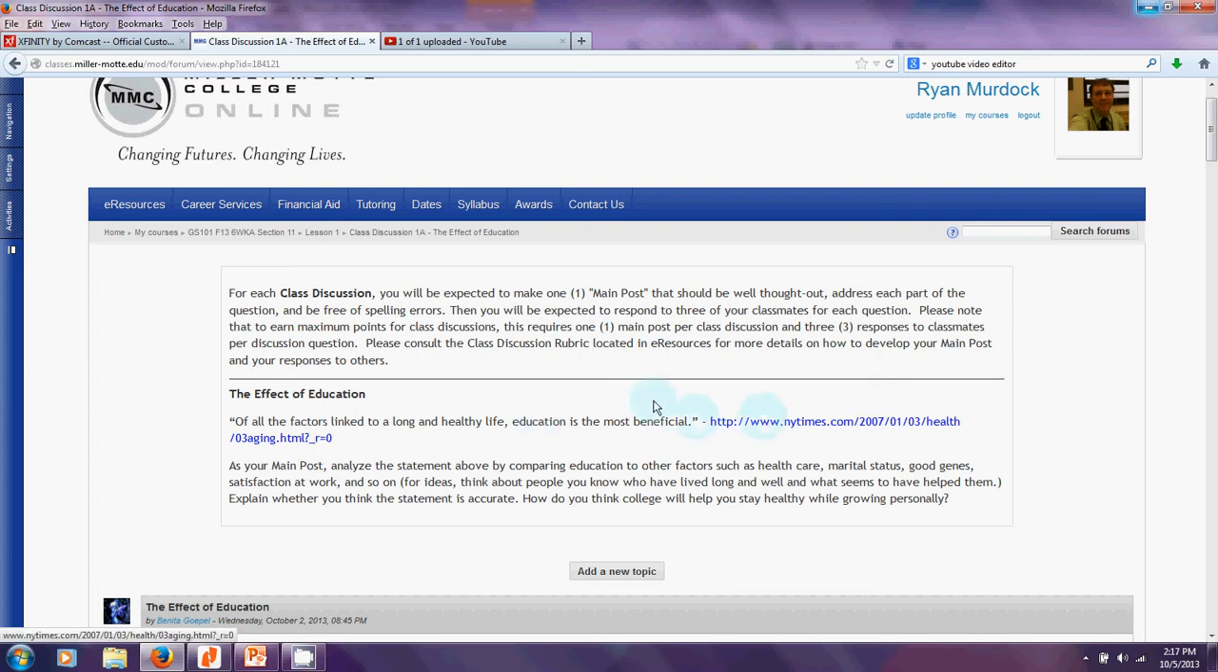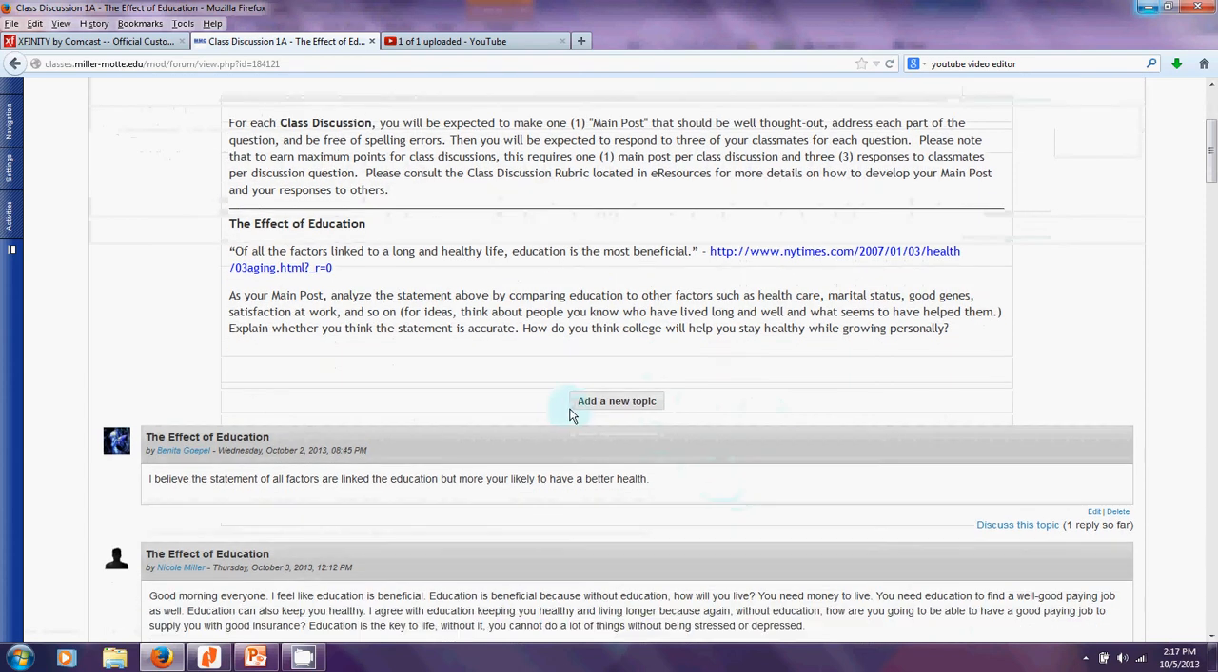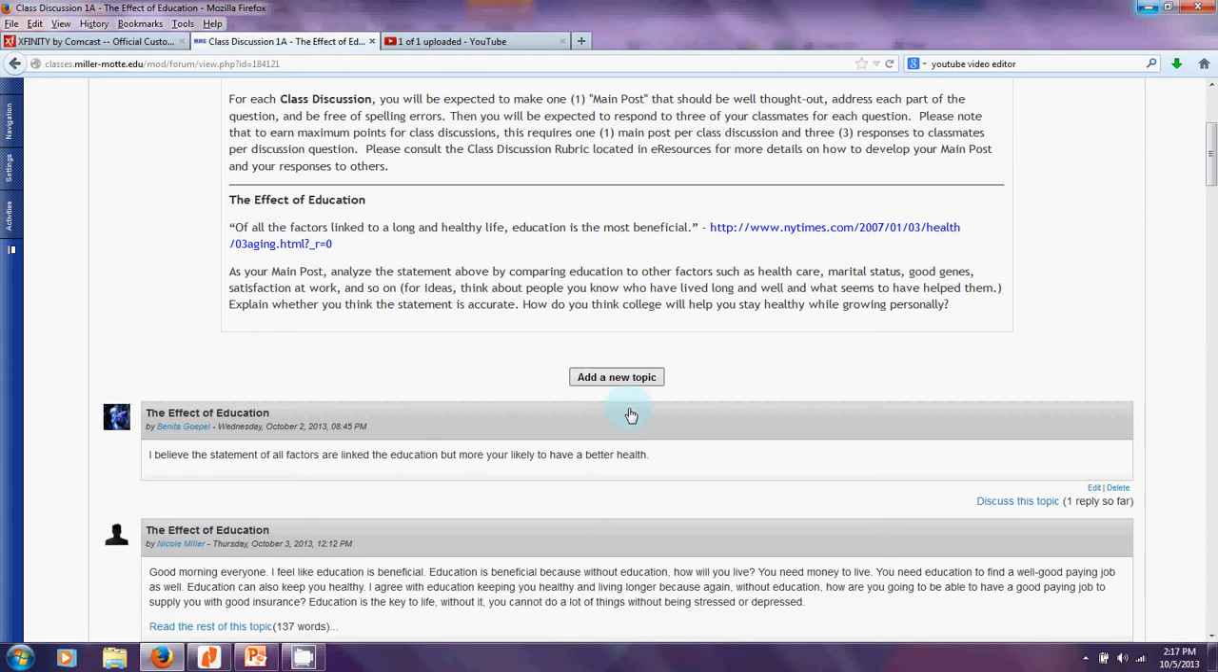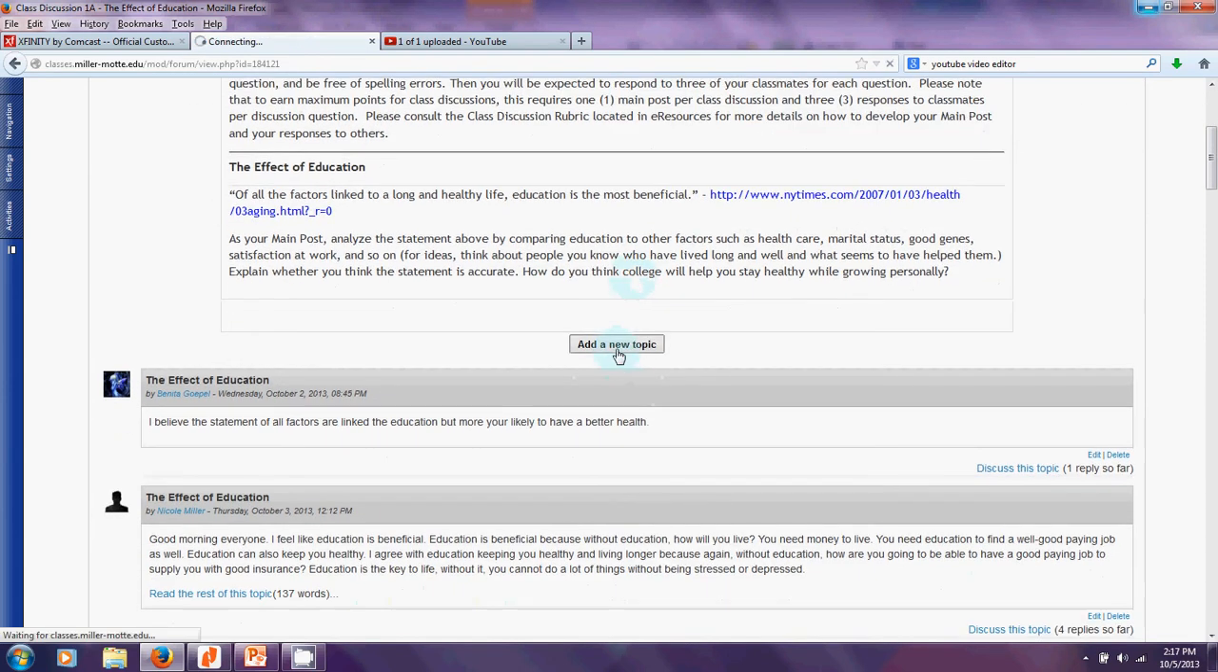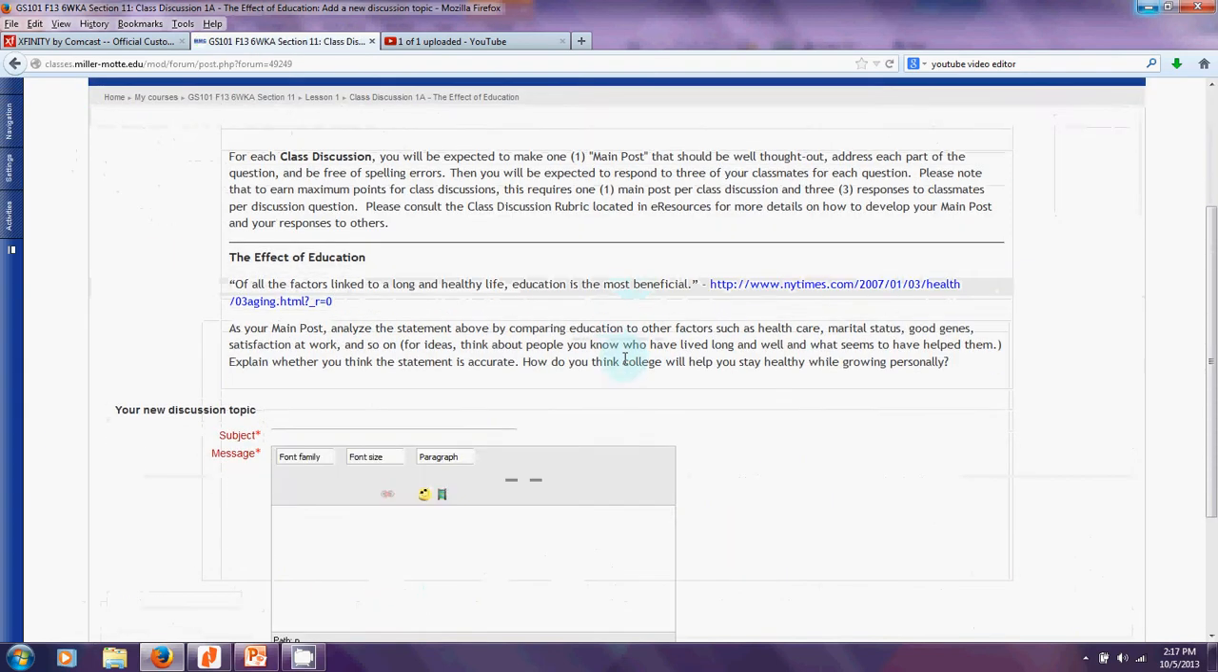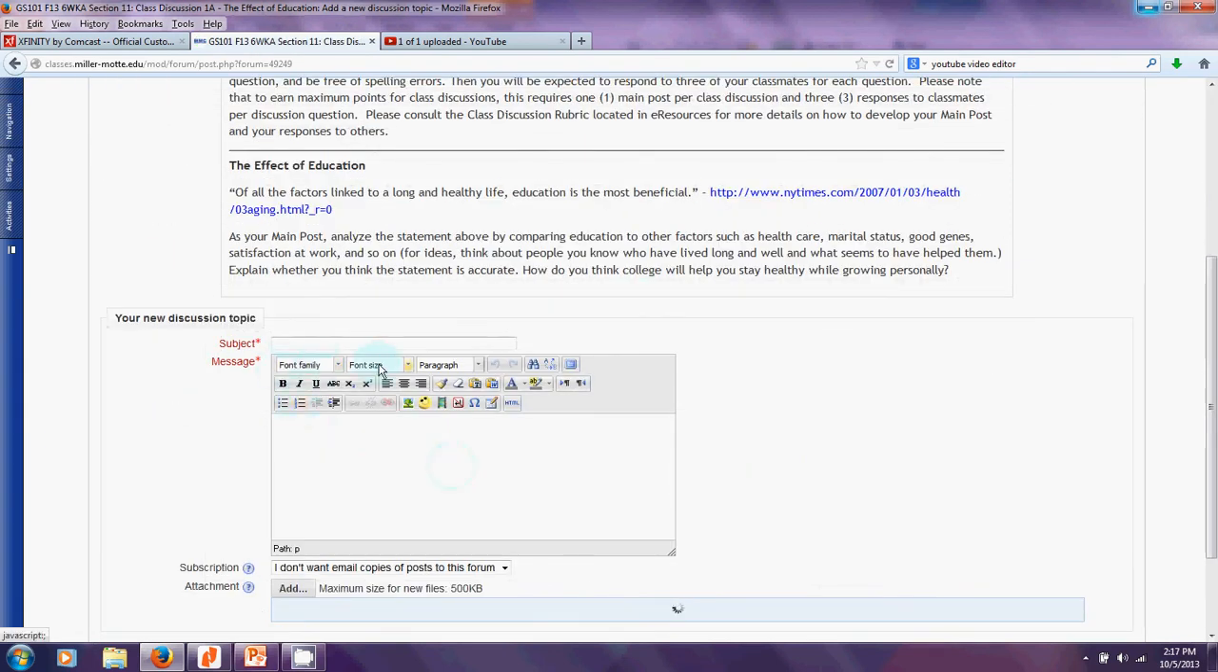That's your main post. A main post is created by clicking Add a New Topic. When you do that, you will be directed to a text box. You will have some typing buttons that you can use to change your font size, change the font family, paragraphs. You can bold, italicize, you can center, you can color it, so if you want it to stand out more.